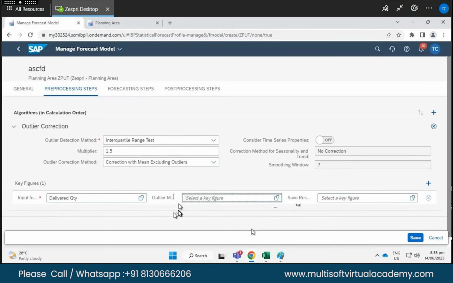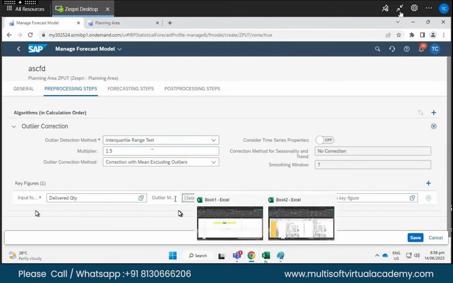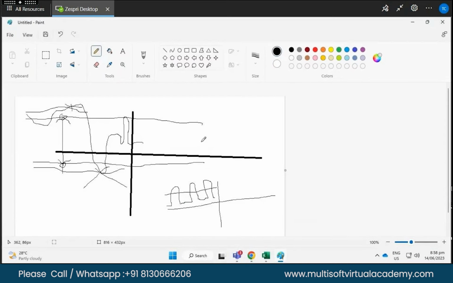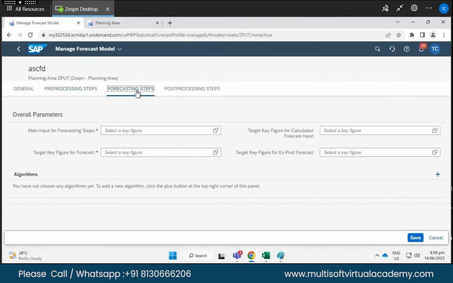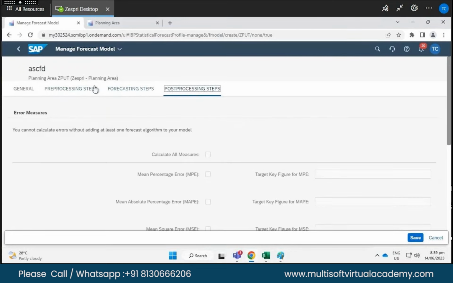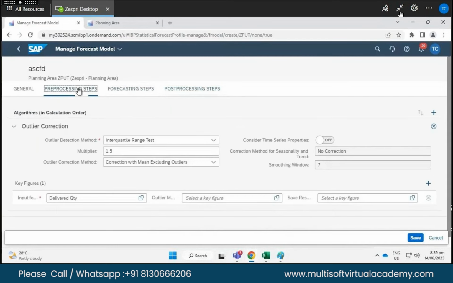Generally we use the interquartile range between the upper band and the lower band. If you subtract the lower band from the upper band, you get the interquartile range. That is the prerequisite for the statistical forecast step. Tomorrow we'll discuss the statistical forecast step in detail, and then the post-processing step. Today we'll discuss only the pre-processing step.